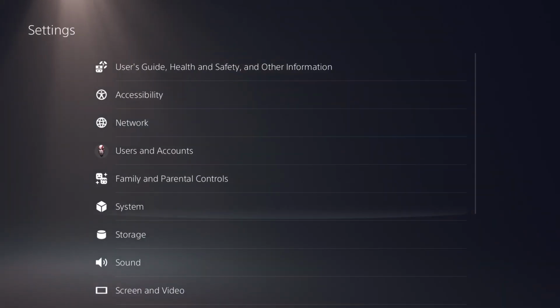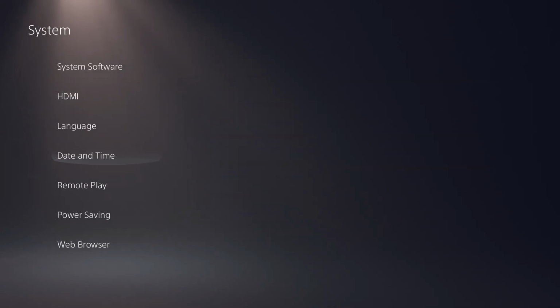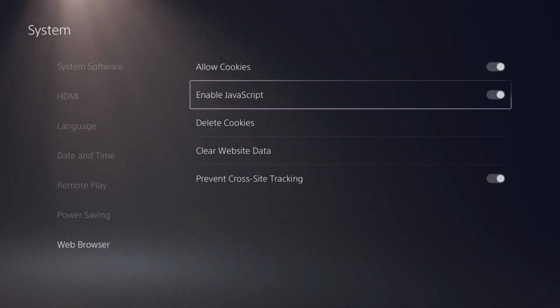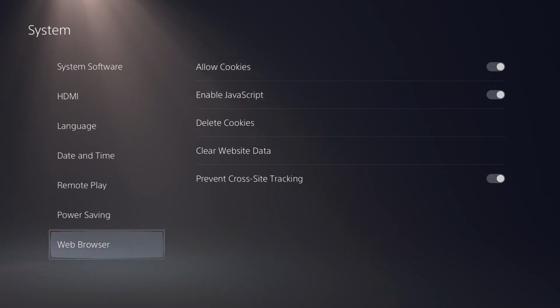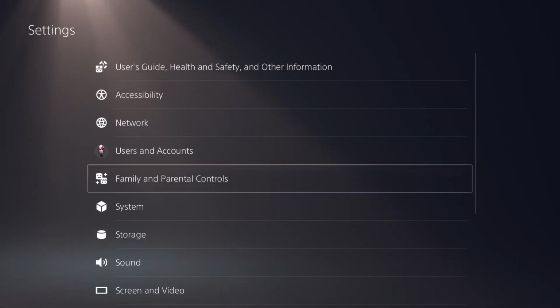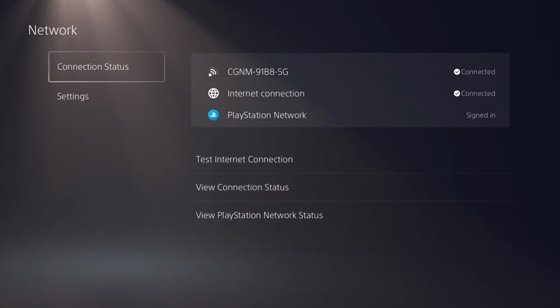Alright guys, so the first thing that I want you guys to do is head over to settings and then scroll down and go on to system. And then scroll all the way down to web browser, and you're going to want to make sure that you enable JavaScript. And then once this is done, I want you guys to go back and then go on to network. Under connection status, you want to go over to view PlayStation network status.